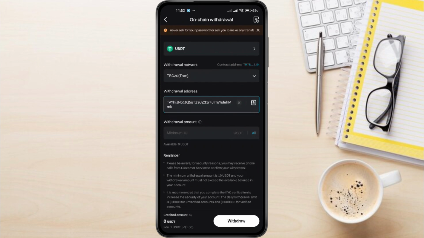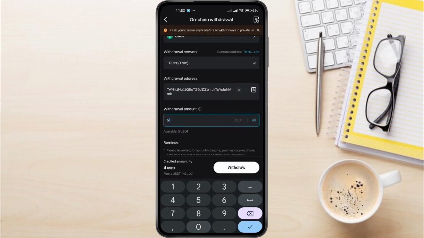Now enter the amount of USDT you wish to withdraw. Once everything is entered correctly, tap on the Withdraw button at the bottom of the screen. Lastly, all you have to do is wait for the transaction to be completed. Once it's processed, your crypto will be successfully transferred from your Bitget Exchange account to your Bitget Wallet.